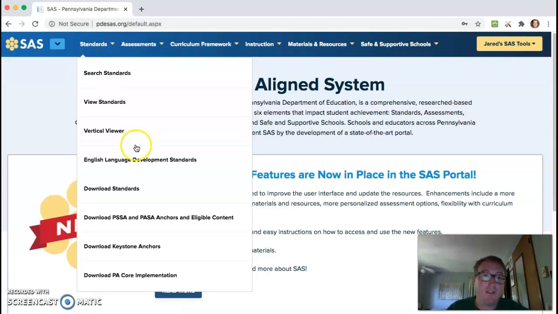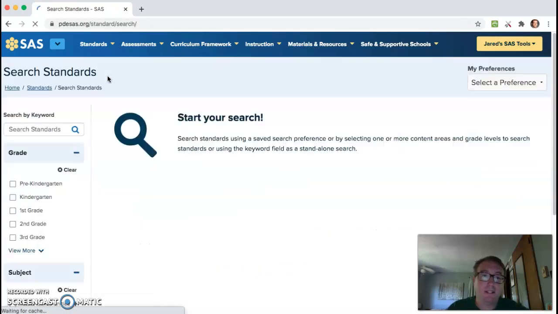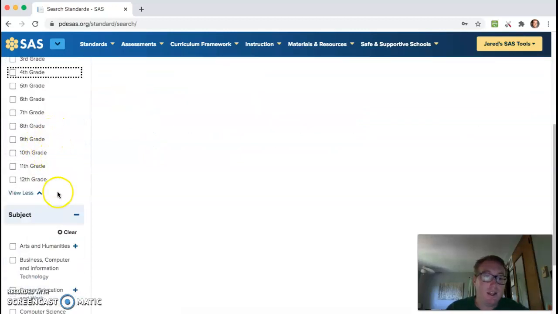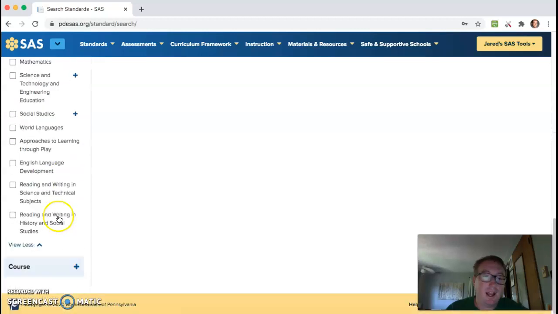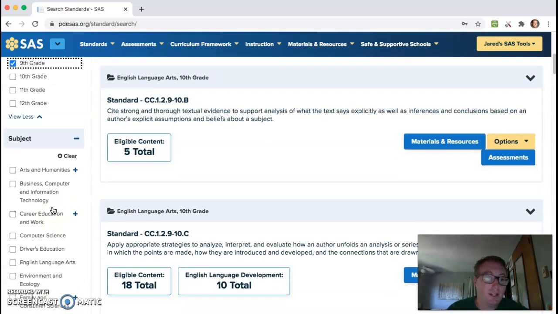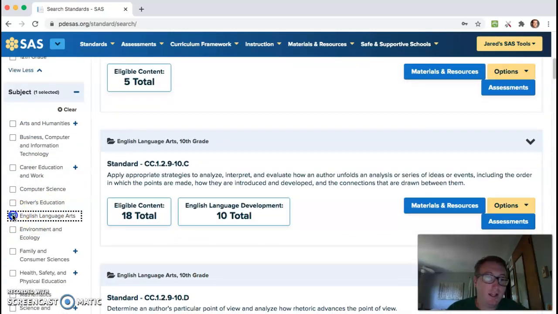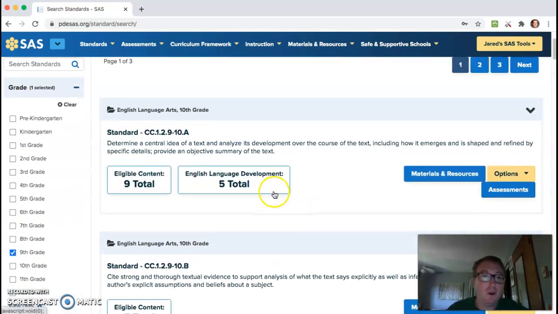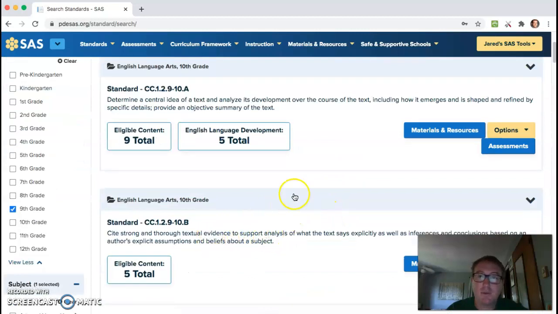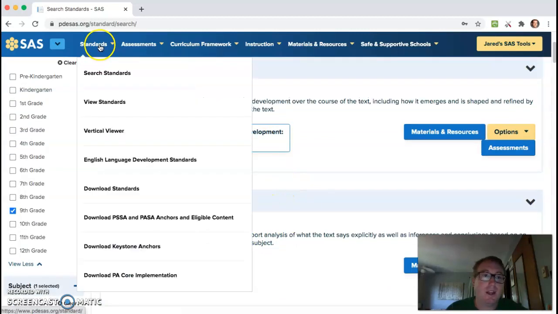So there's a lot of different ways you can kind of view them. The basics are searching. Most ways to search or browse through here is going to look similar to this, where you have grades on the side, you have your subject areas, and then you can even add courses. So if I say, let's say we want to look at what I teach, 9th grade, English Language Arts, it will throw us a whole bunch of the standards as well as materials and resources that can go with it. So that's if you're specifically searching for something.